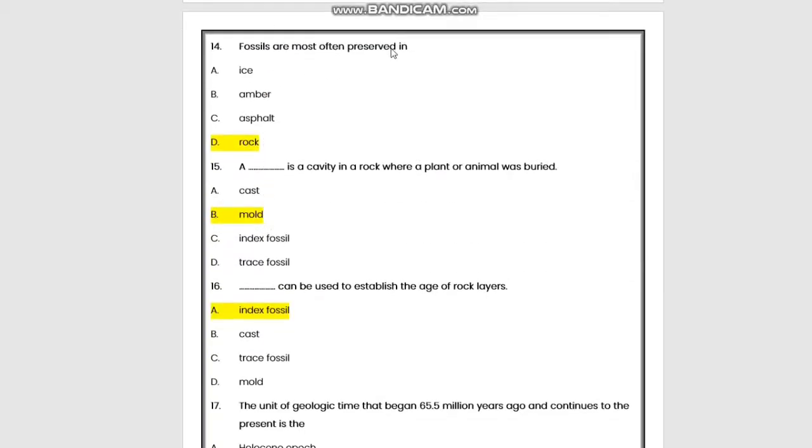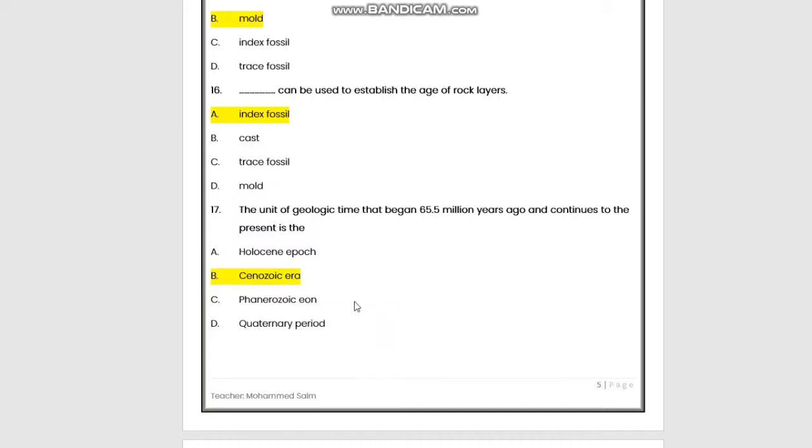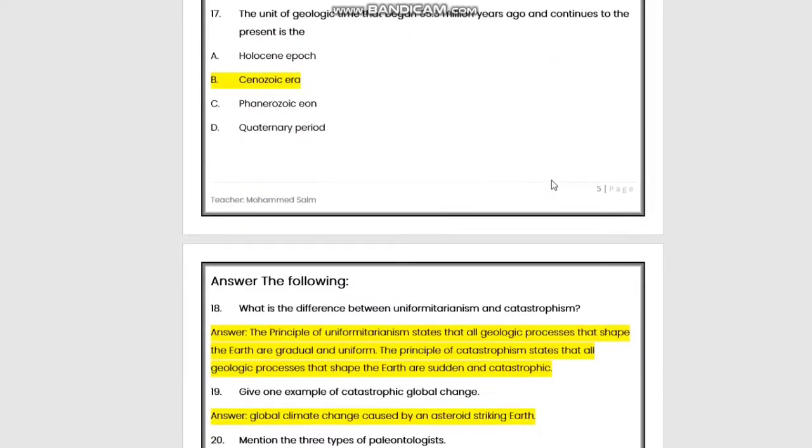Fossils are most often preserved in sedimentary rock. A mold is a cavity in a rock where a plant or animal was buried. Index fossils can be used to establish the age of rock layers, of course. The unit of geologic time that began 65.5 million years ago and continues to the present is the Cenozoic era.